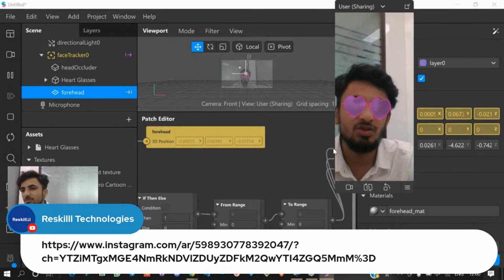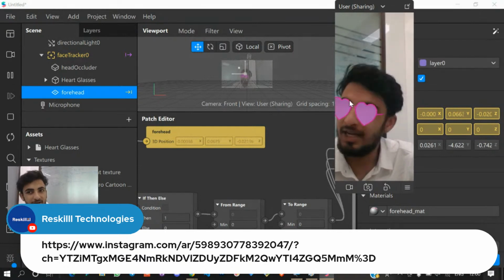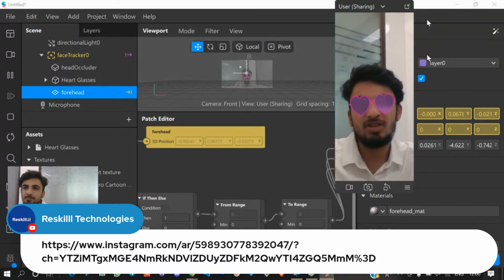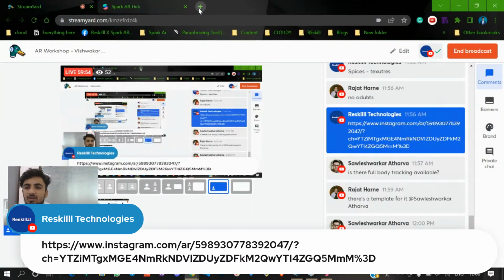So in the next session, we'll also create something. Right now we have a 3D goggle. In the next session, we'll create an animation. Something like this.